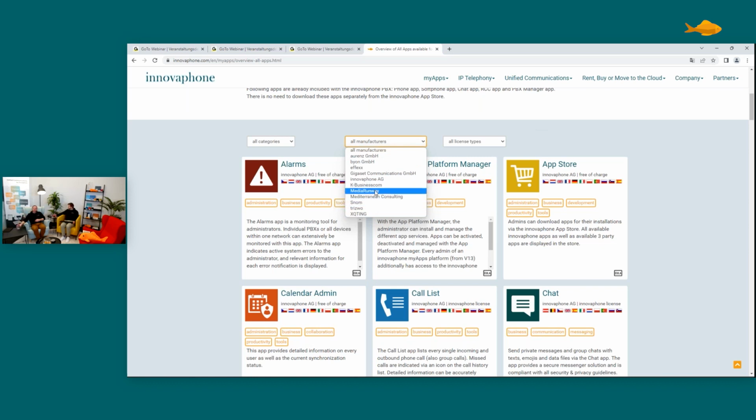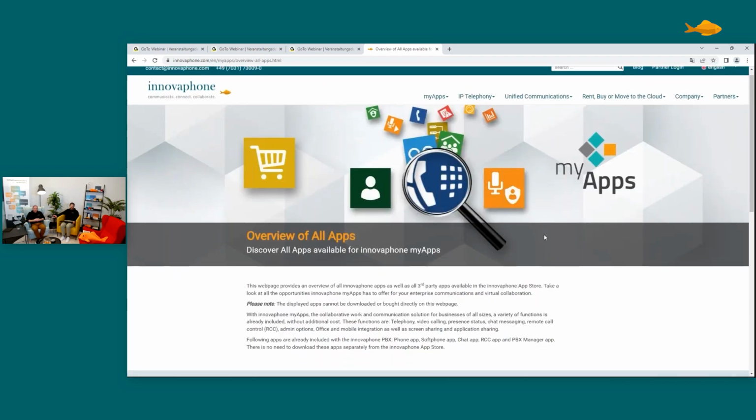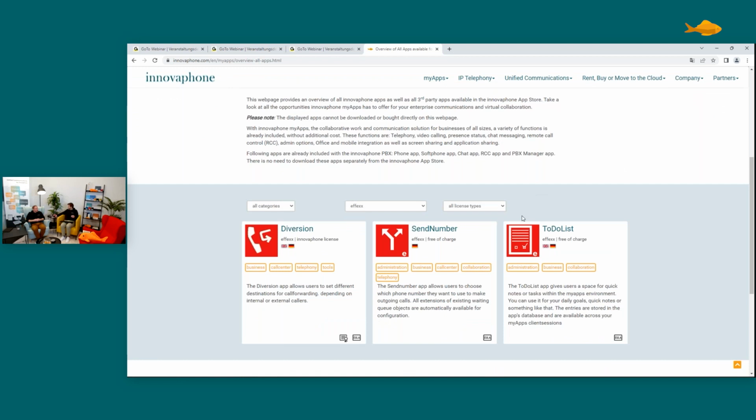For example, from Media Runway, that I find very impressive, or from FX. And why do I choose FX for today? It's because of two reasons. Reason one, for example, the send number app and a to-do list app are free of charge. Everyone can just use them. With the send number app, you can choose with which number you want to call out as a user. That is really a function key that is requested so often, and they provide it for free.